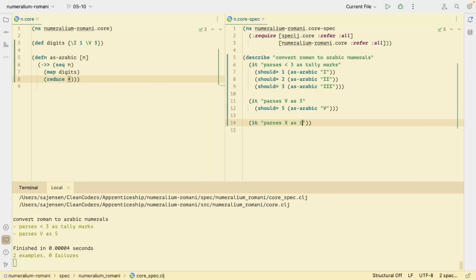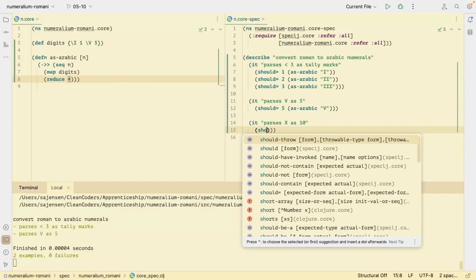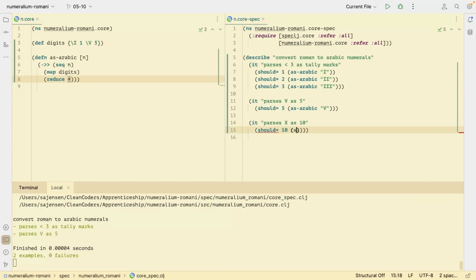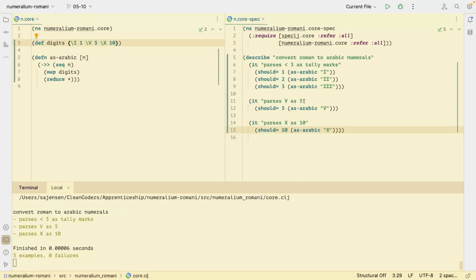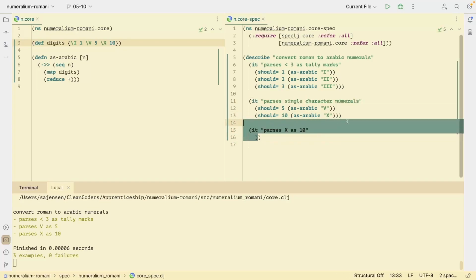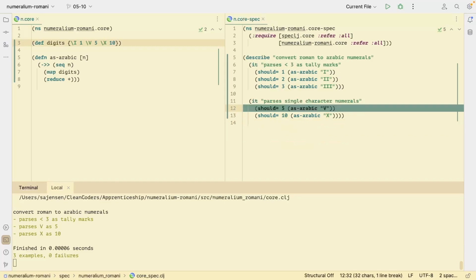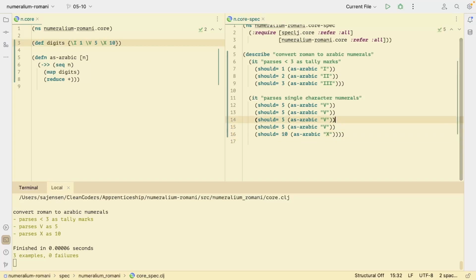And we can do this as well for maybe X and 10, so it should equal 10 as Arabic X. Okay, it doesn't exist yet. Let's add it to the map. Okay, X is 10. Perfect. There are a lot of instances of parsing numbers like this, though, right? We've got V, we've got X, we've got L, C, D, M. So let's go ahead and write a test for all the single character numerals here.